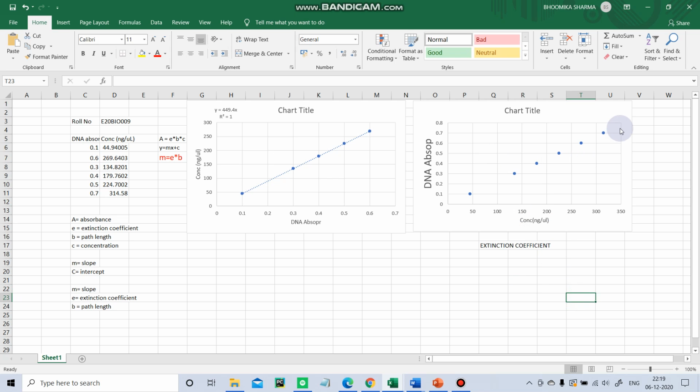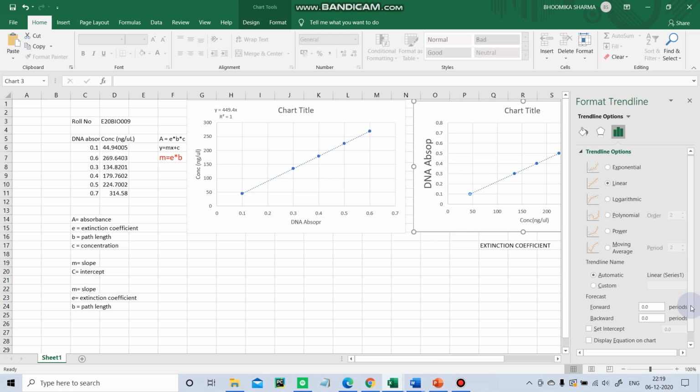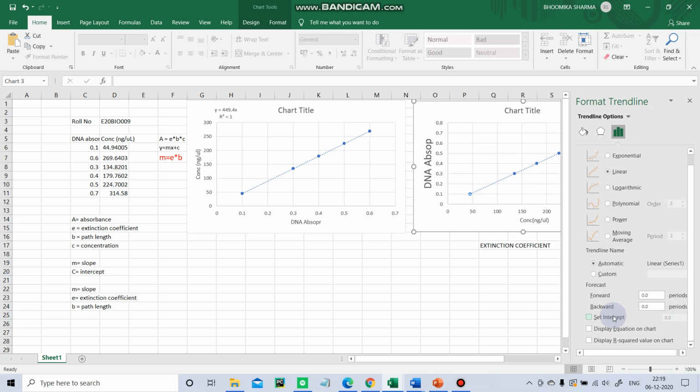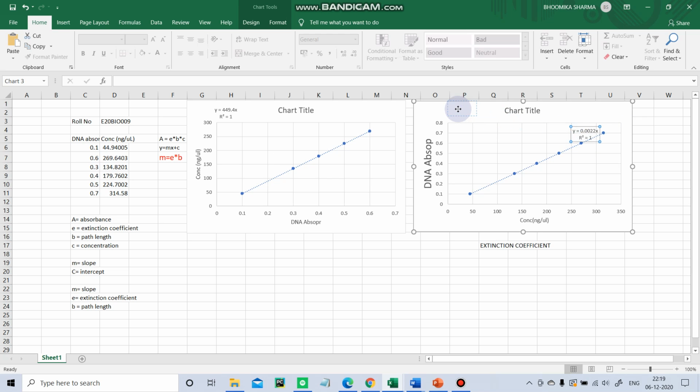Okay, I got this. After clicking on this, go to the trend line section. Click the trend line once again, then go to more options. Set the intercept always. As you can see, I've got my equation.